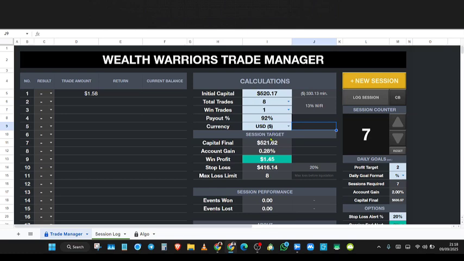Then the next section we have here is for our session target. So what is a session? A session simply means your specified trading time. Each session comprises 8 trades, and out of those 8 trades, I want to win one. So it gives me the statistics of everything that is going to be here, based on what I have selected. Then we come over to the daily goal.